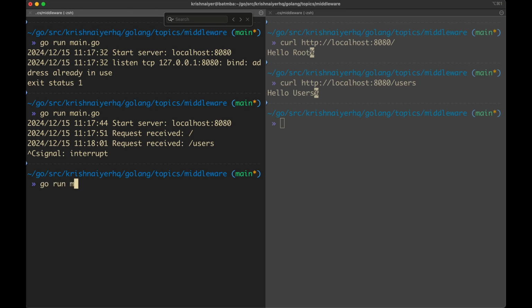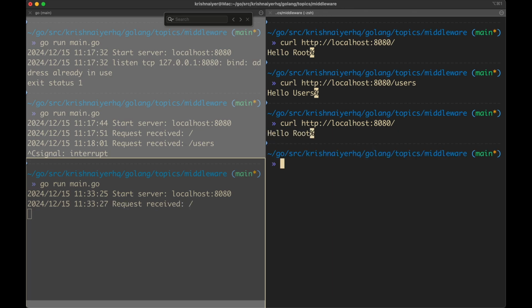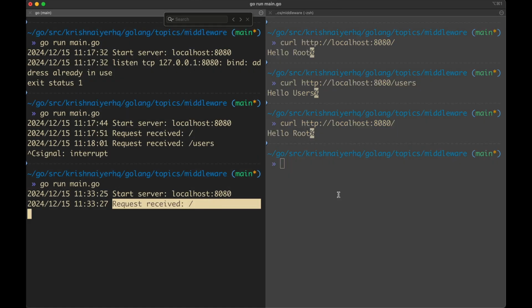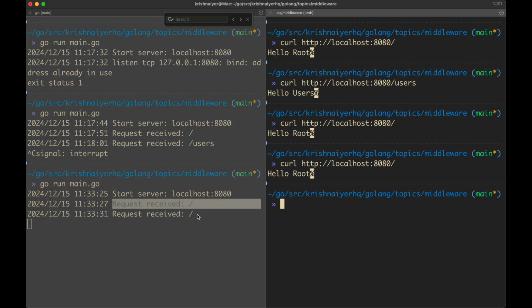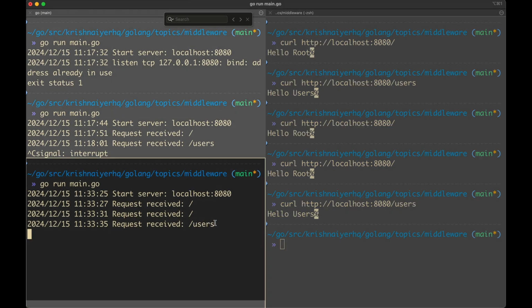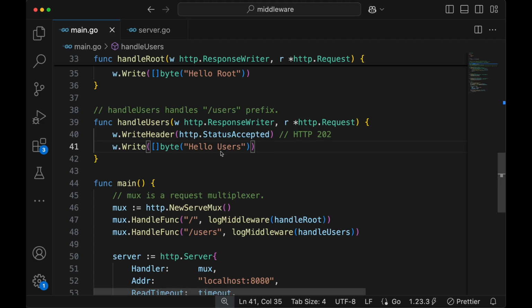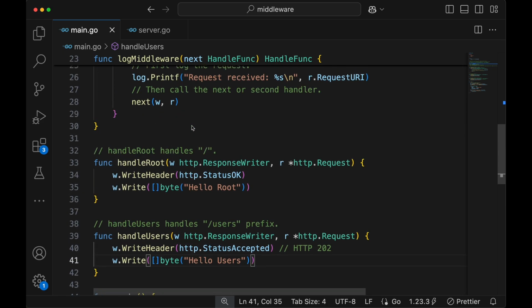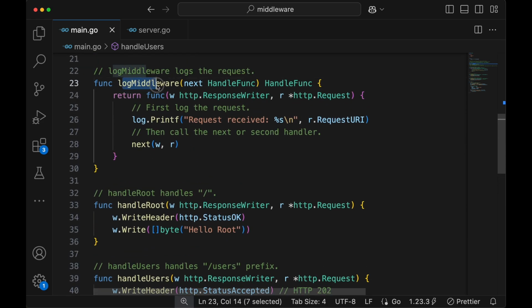So now let's run this. We are expecting to see if the same result is there. So if you run root, of course you print it. And if you run, let's say, the users here, you print that again. So we're getting the same result, but the code that we've used is quite different. So there you go. That's probably one of the simplest middlewares in Golang.